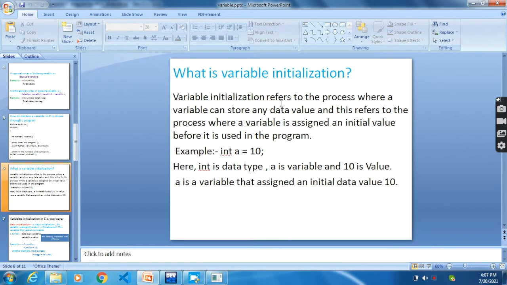Next, what is variable initialization? Variable initialization refers to the process where a variable can store any data value, and this refers to the process where a variable is assigned an initial value before it is used in the program.